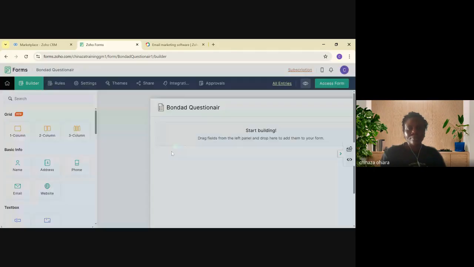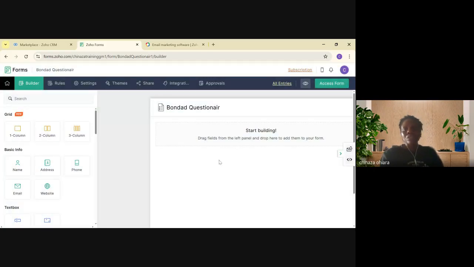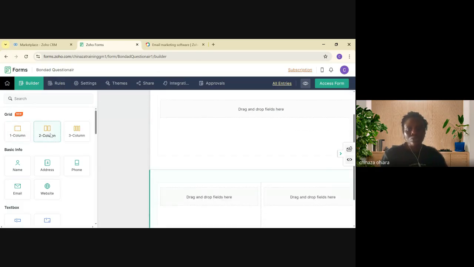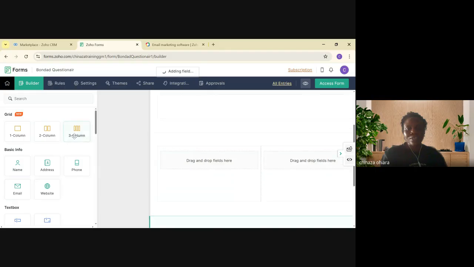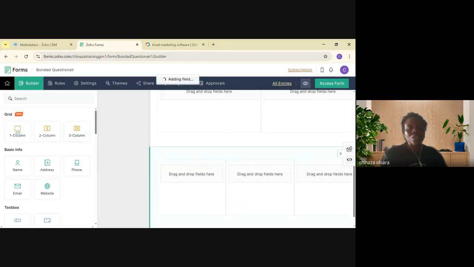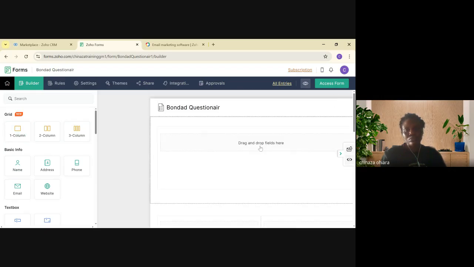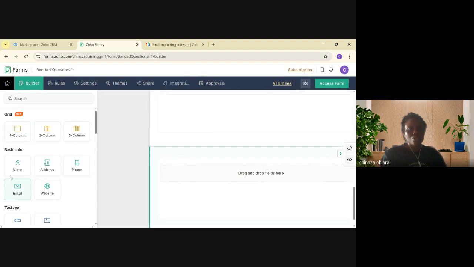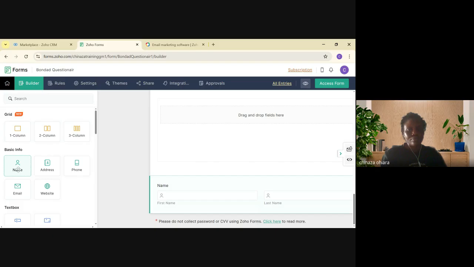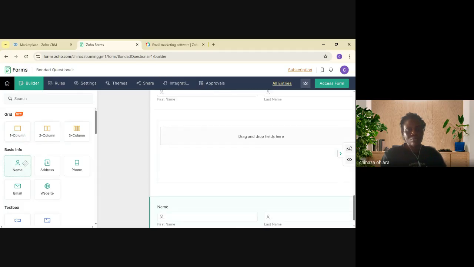Then you see, I'm building it from scratch. So you can decide each column you want. You can decide two column, double column form. You can decide three column form. It just depends on what you want. But we'll be using one column. So we'll choose name.